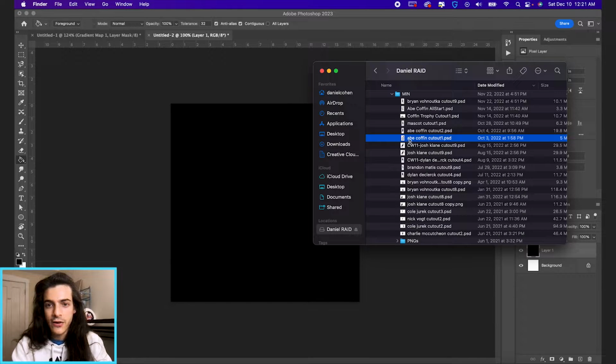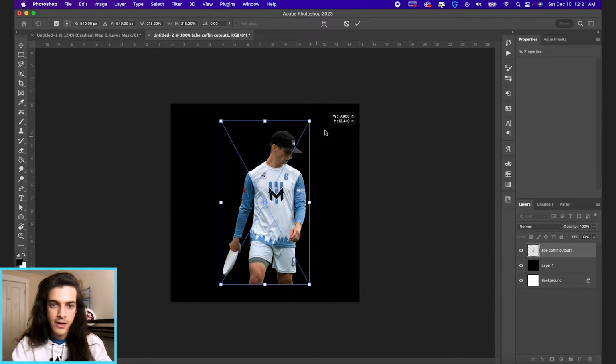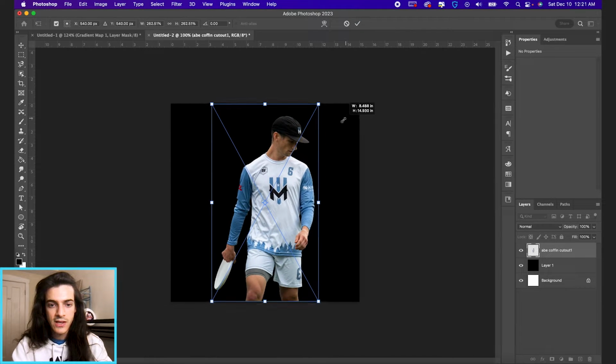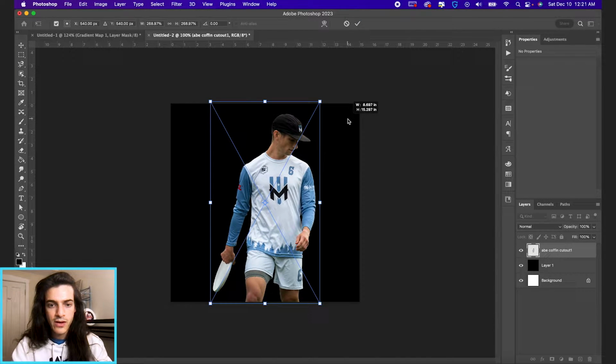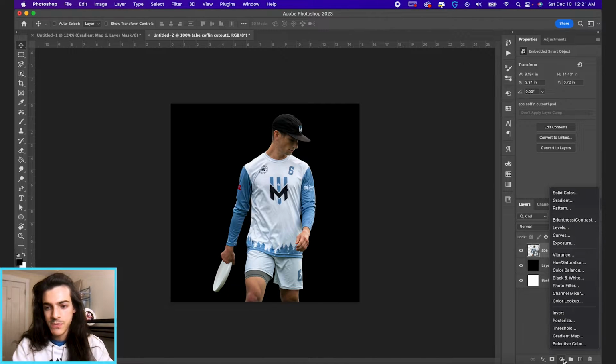Next, we're gonna drag in our Abe Coffin cutout. And when you drag in any image or cutout, it's gonna default to this transform screen. So I like to hold Shift and Option to drag from a corner, keeps everything centered and allows you to size the image. So that looks pretty good. Just hit return.